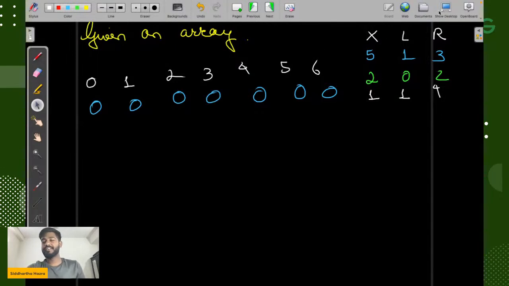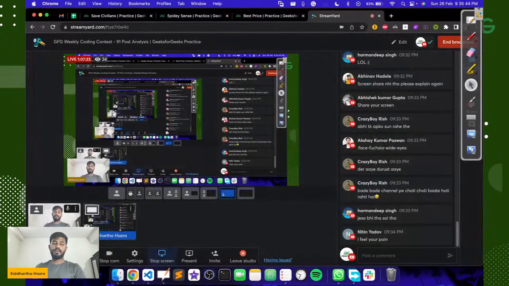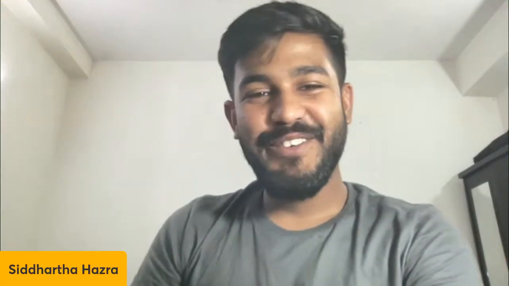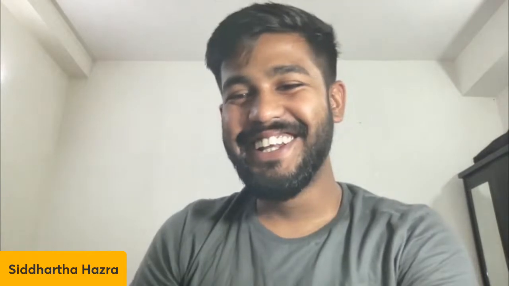So am I clear till this point? Just give me a quick yes or no. You are given an array and a few queries where you need to add the value x from L to R. Can you do this or not? Give me a quick yes or no.